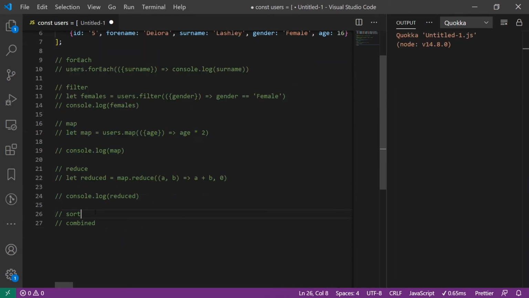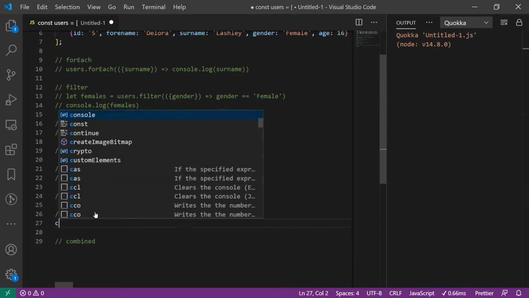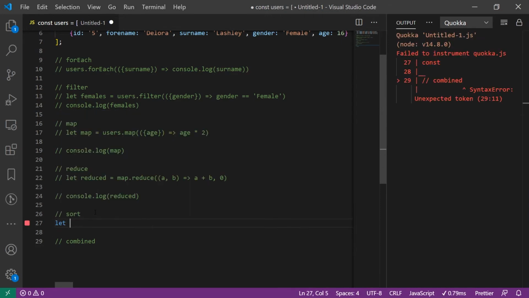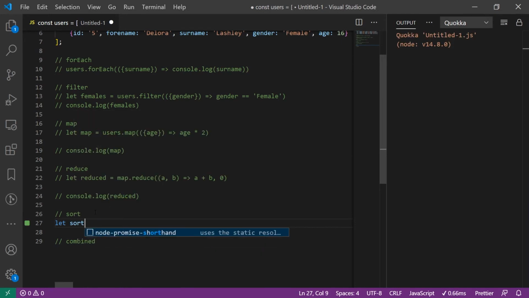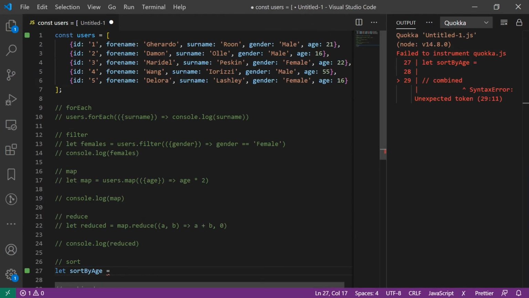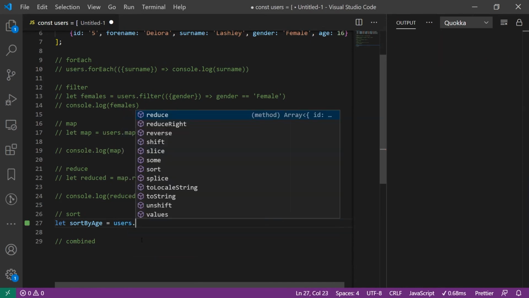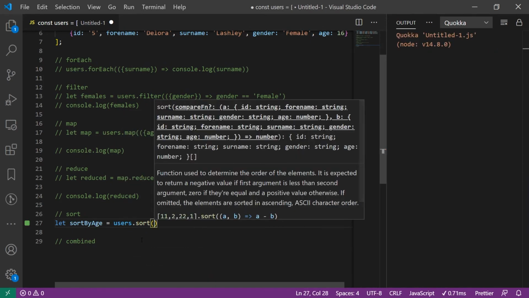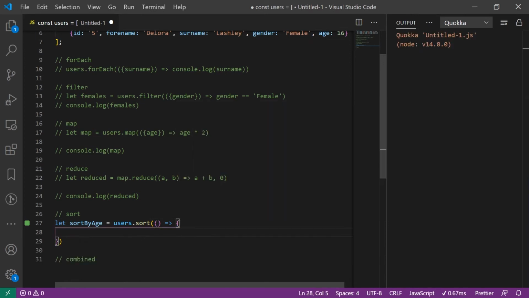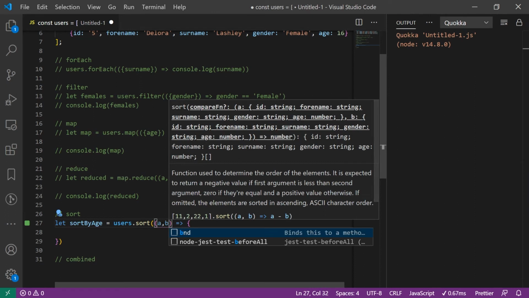So let's move on to sort, and let's just stick with convention and sort by age. We're going to sort all of our users in the order of their age. So I'm going to say users.sort, and then again a callback function. What this is going to do is take in 2 parameters again, so A and B. Just like last time, we can name these whatever we want.